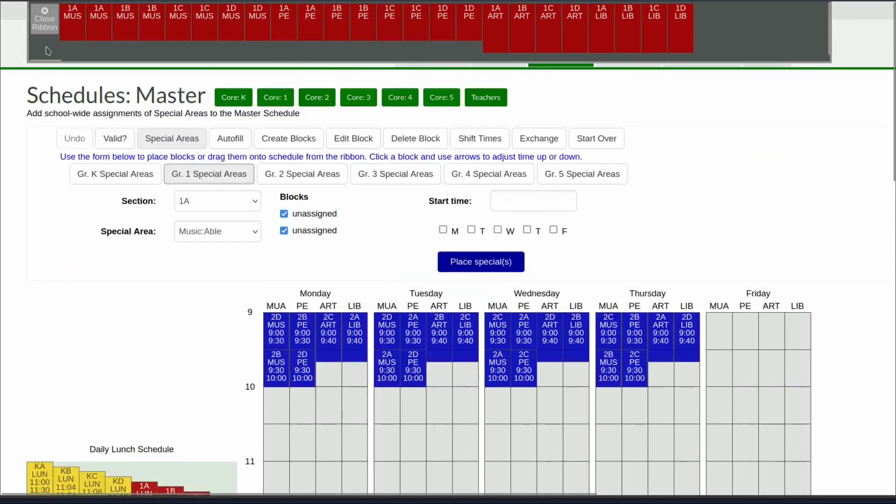There's another option though. Dragging and dropping is one thing. Another way is to use this form that's down here, and you can see that you can pick a section and a special area and use this form to place blocks onto the calendar. So in this case, this is saying 1A music has 2 blocks that are not assigned yet, and so you could say I want to put it on a Monday and Wednesday and put in a time, hit this place specials button, and the software will move those right into place for you.